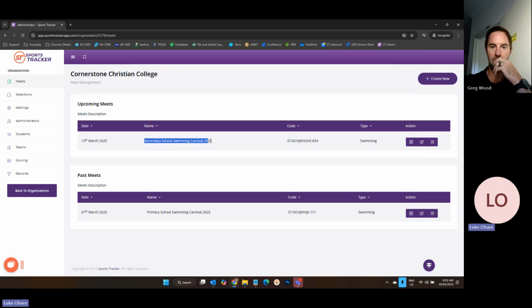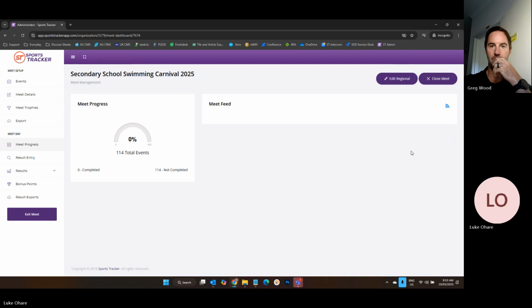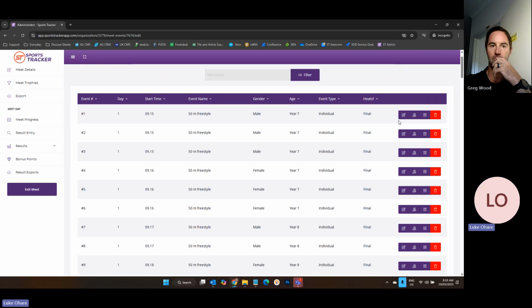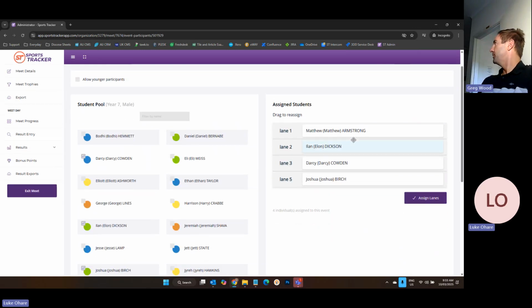So we've already got our swimming carnival set up. We're going to navigate into that one using this icon. And then we're going to go to the events page to start. Now, we do have participants assigned to each of our events already.